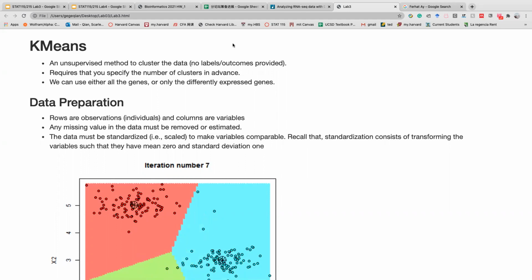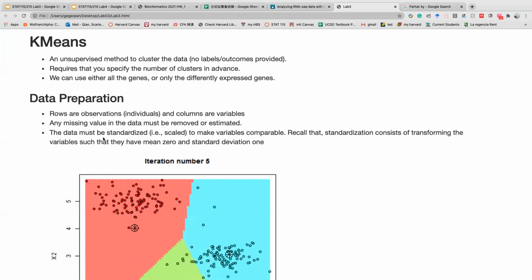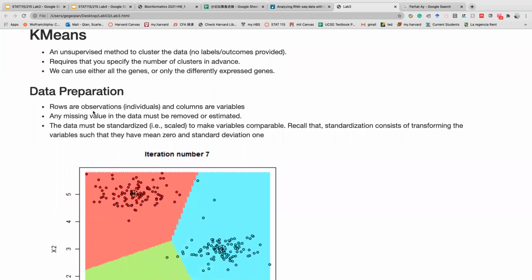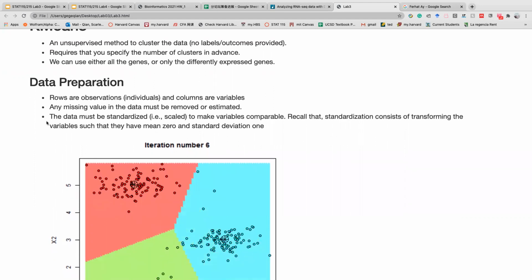So actually clustering allows us to identify which observations are alike and potentially categorize them. K-means clustering is the simplest and the most commonly used clustering method for splitting data into a set of K groups. For data preparation, the rows are observations and the columns are variables. So in our case, the rows are individuals and the columns are the genes. And any missing value in this data should be removed or estimated.